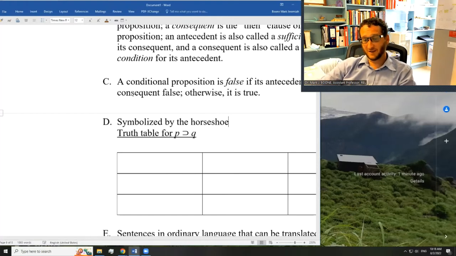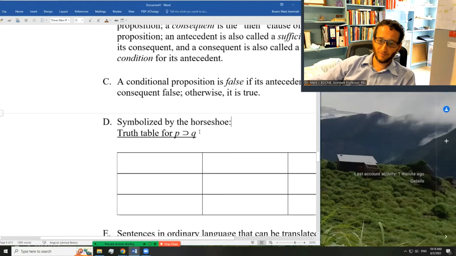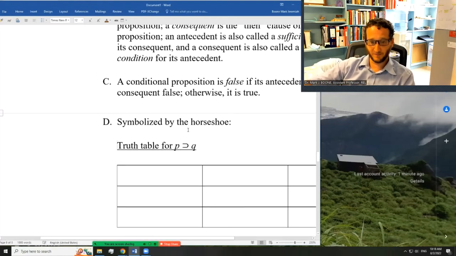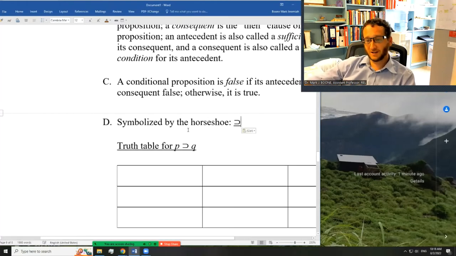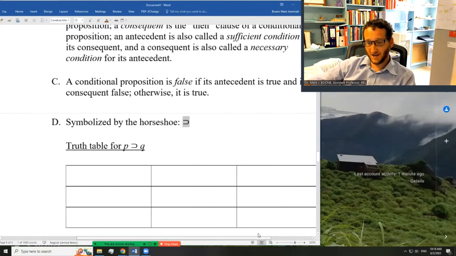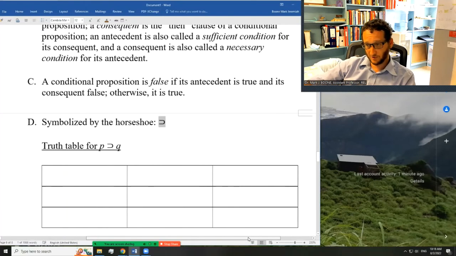I guess I'm just going to let this happen. I prefer the arrow, which you will find in some textbooks, but it looks like we're using the horseshoe in my notes here. You can symbolize a conditional proposition with this sideways U looking symbol. We call it the horseshoe.